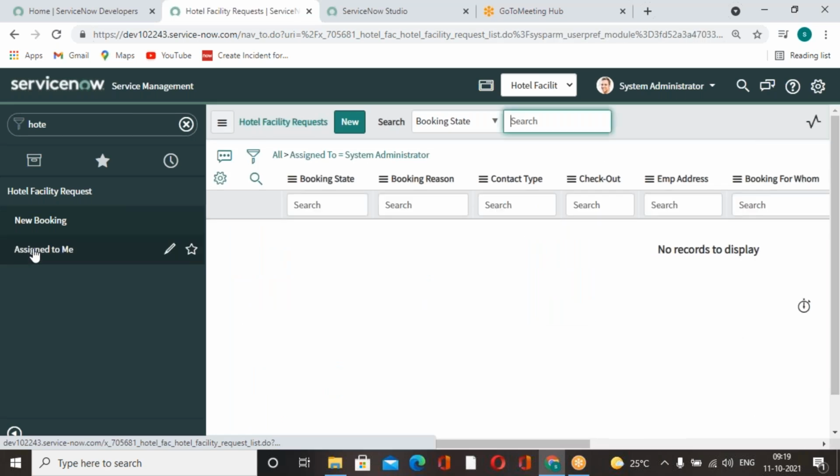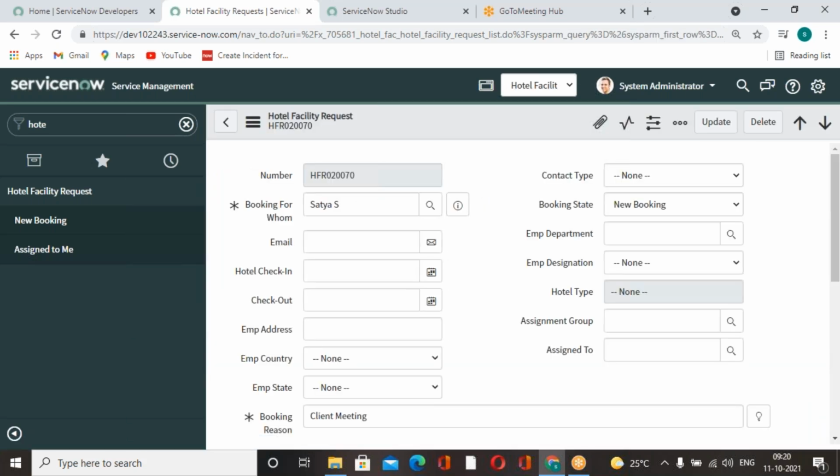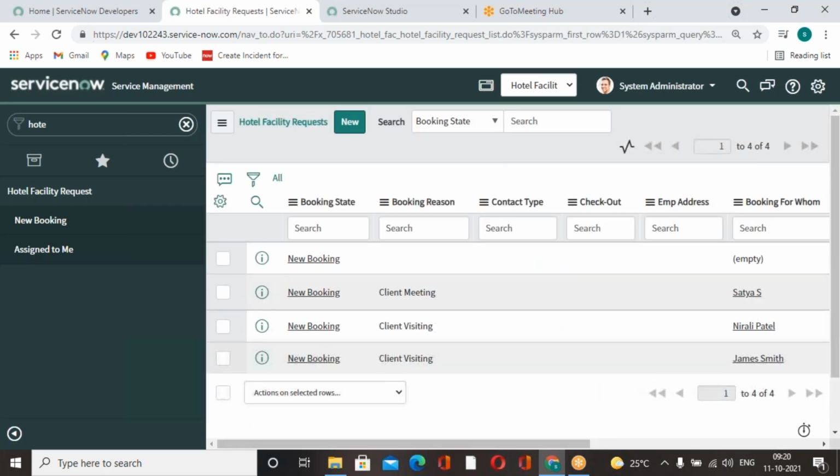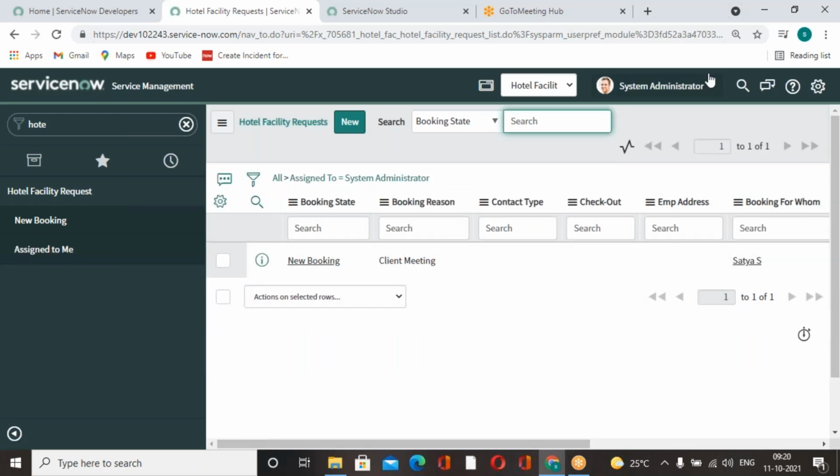Assigned to me. So how many tickets are assigned to the current login user? Nothing. That's why it's not showing anything, right? Let me open one hotel facility request record. This ticket I'm assigning to administrator. Then you can update. So once again, click on that assign to me. So total one ticket is assigned to the current login user, right?